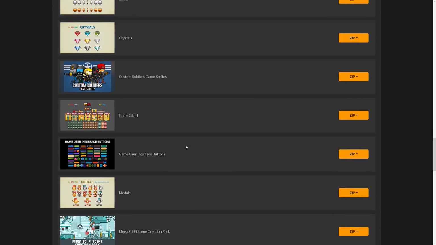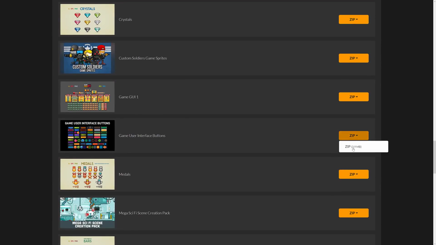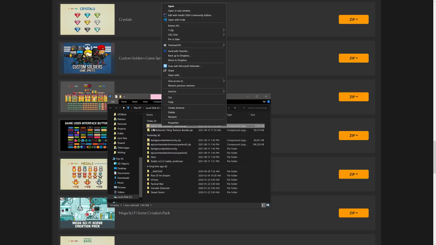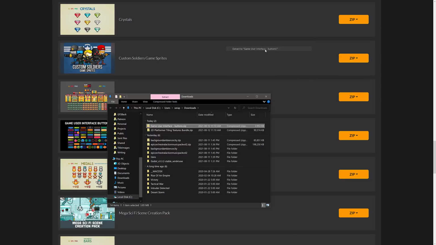Actually, you know what? I want to make sure I grab one of the ones that has, so we'll do this one. This one is going to be a little bit uninteresting because it's just backgrounds, but it should also show you that things are in SVG format. So go ahead and open that zip file up. So here we go. We'll extract that one out.